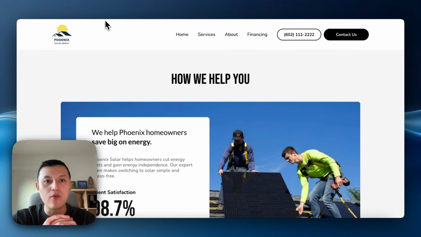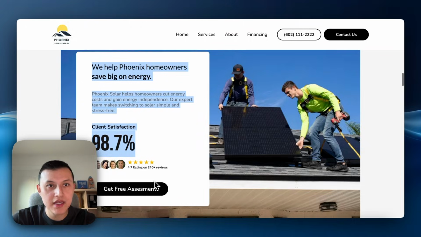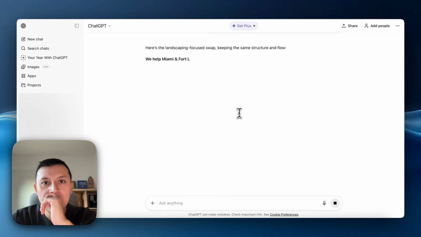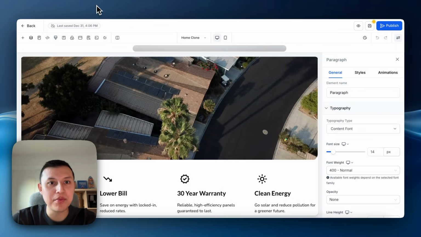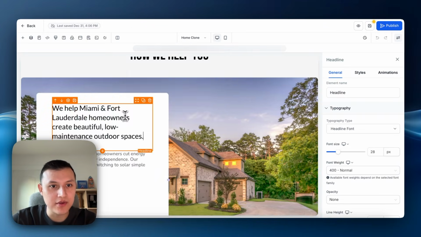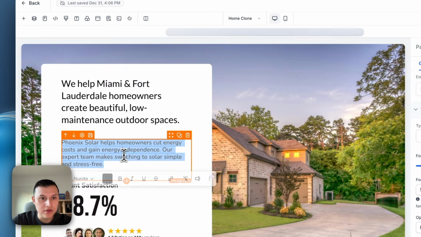Let's take this one right here as an example, how we help. So I'm just going to copy this entire thing, copy it back into ChatGPT. There we go. So it just spit out the entire thing back at me. So I'm just going to copy paste this and then put it back on the template. So let's say paste. There we go. That's easy.